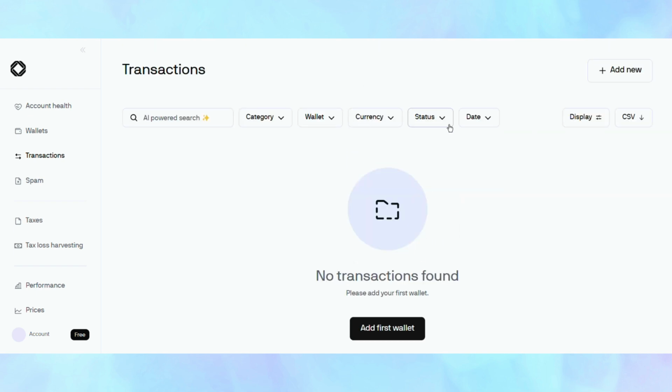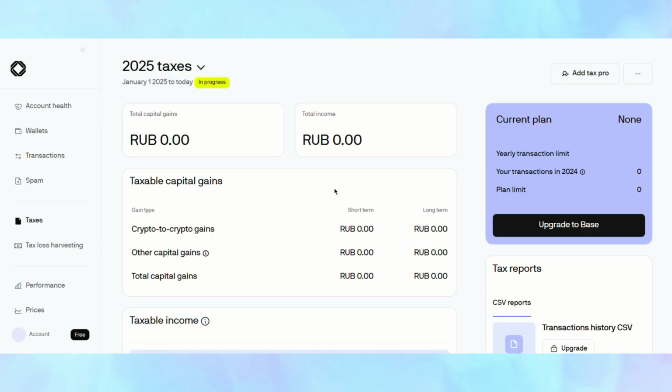Next, let's take a look at the transactions section. CoinTracker automatically syncs your transactions with supported exchanges and wallets, allowing you to easily track all your operations. You can manually add transactions if necessary, giving you a complete picture of your investments.